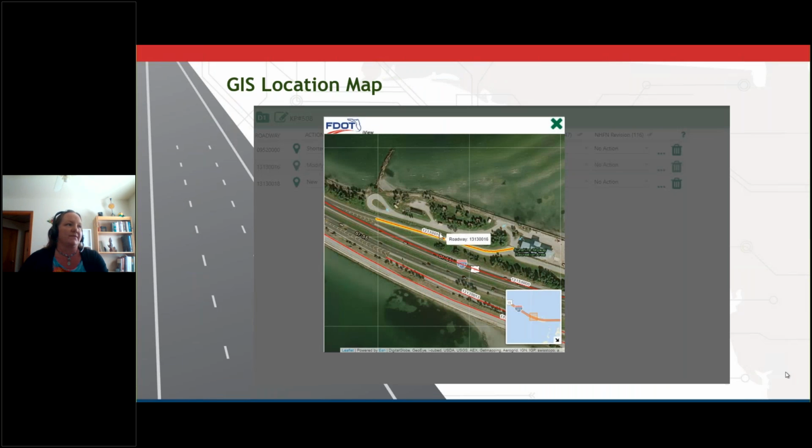Another feature of MyFloridaLRS is a GIS Location Map. If a roadway currently exists in the LRS, through the application, you're able to click on it and view the roadway in question. And this is also powered through iView.